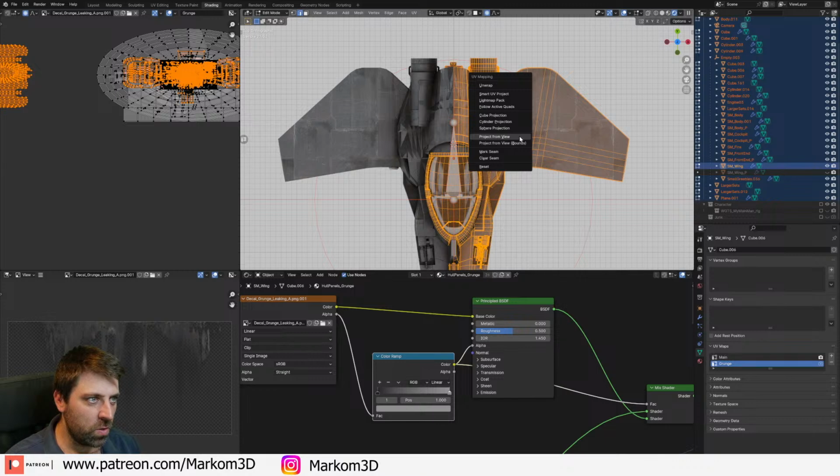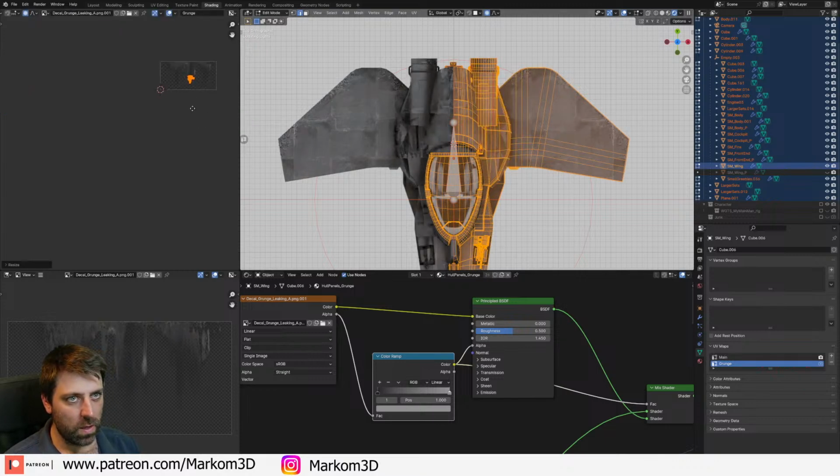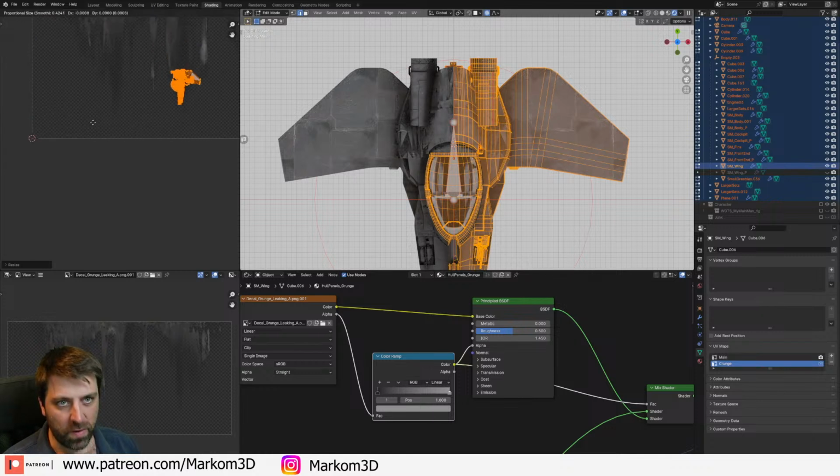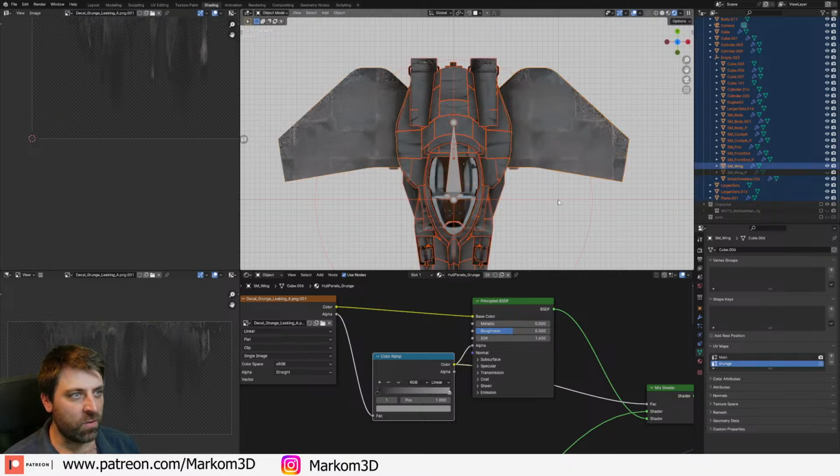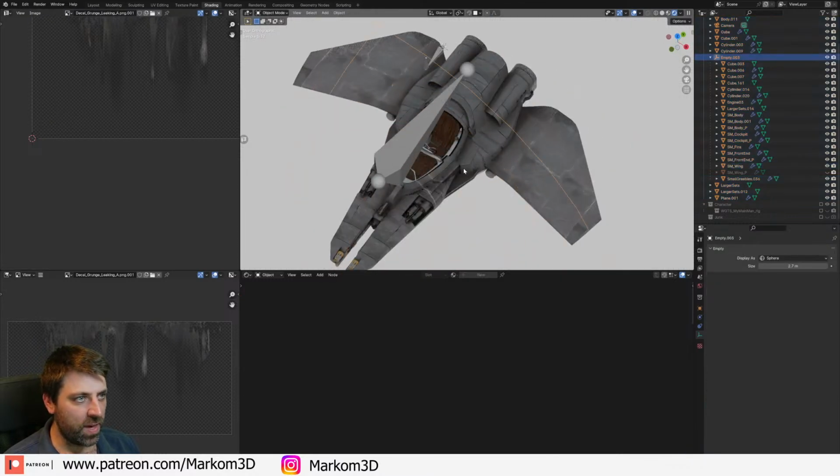We're going to go project from view. And then I'm just going to grab everything and move it to the corner. Because now if it's down here, that grunge texture is not going to affect anything.